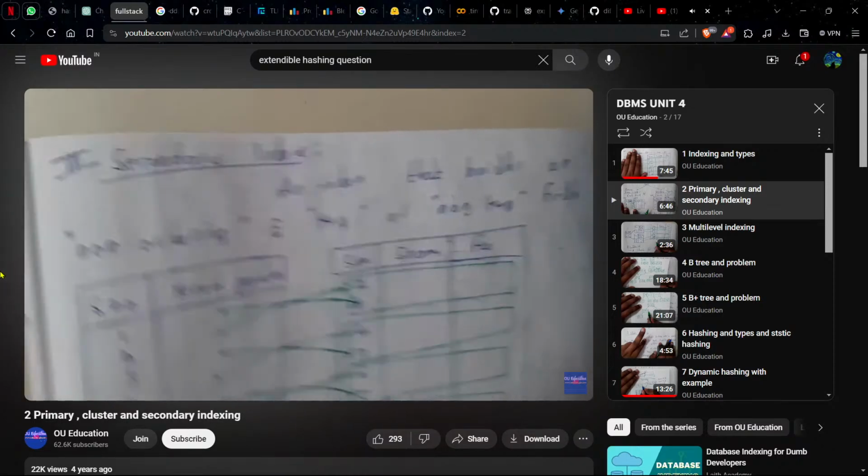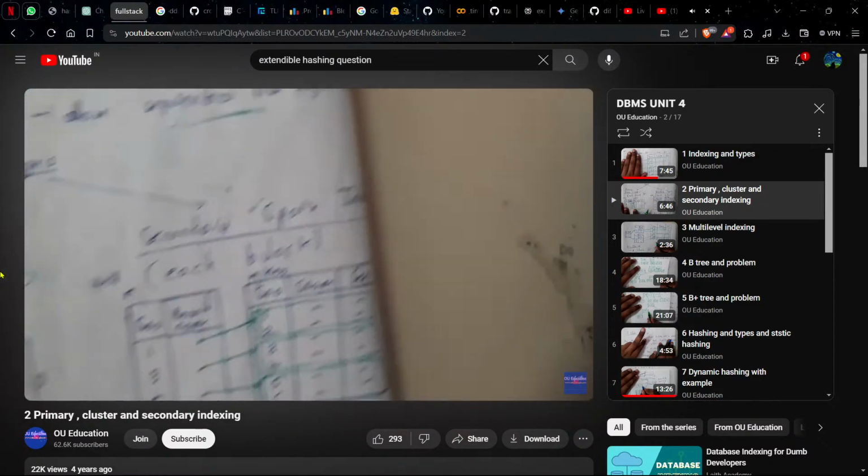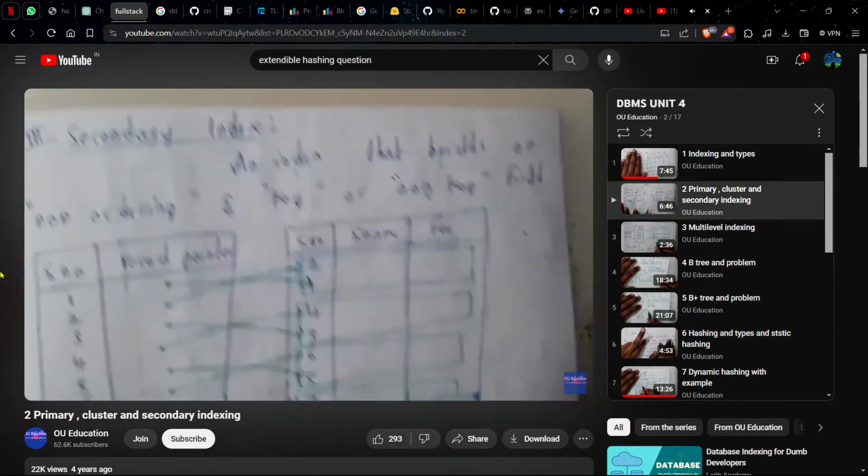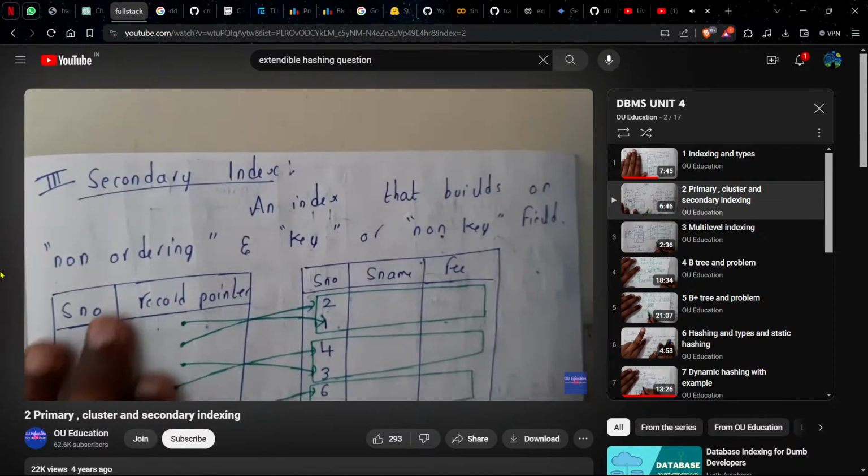Okay. So now let us go to secondary indexing. Guys, remember you can draw this cluster index with dense indexing also. The thing you need to remember in dense indexing is that the entries should be given in a particular order. Fine. Now let us go through secondary index.